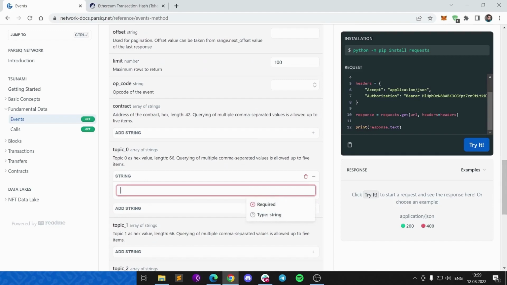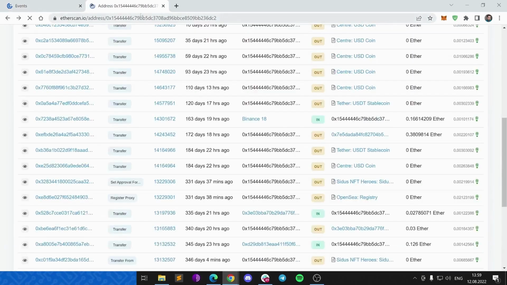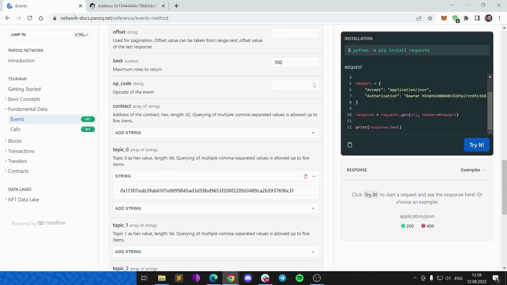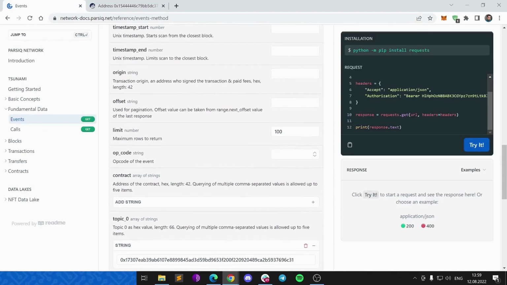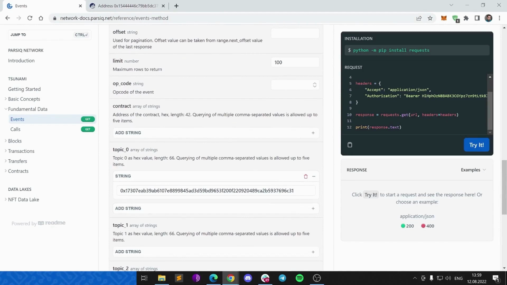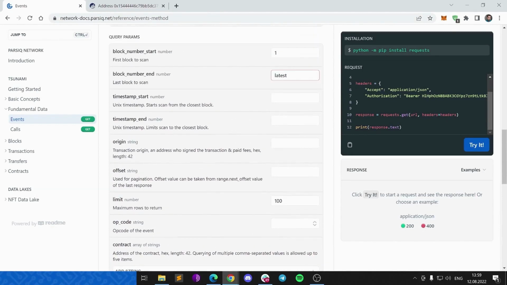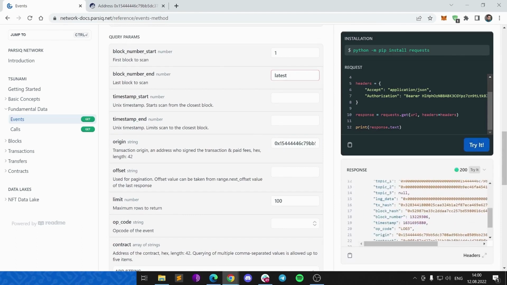Now we need to paste topic 0 here. And also we need the origin address, because we don't want to see all the events with this topic 0, but only all the events for my address. Okay, let's try it. And you can see this transaction here.